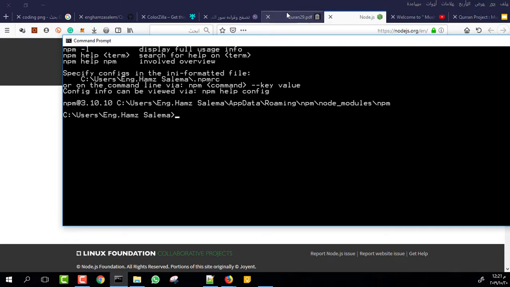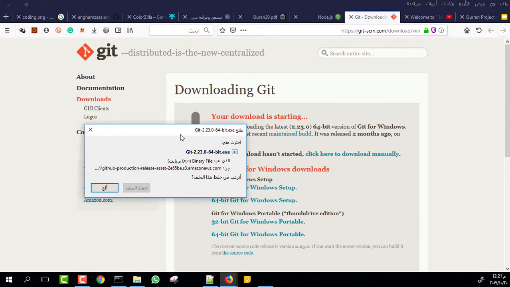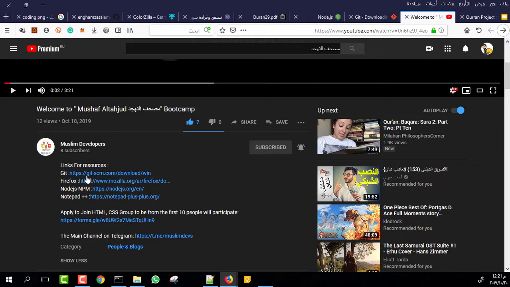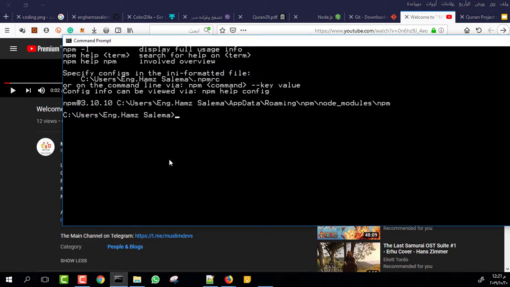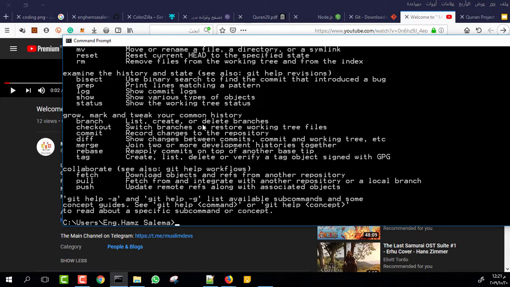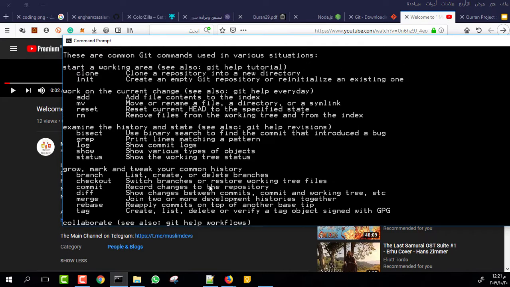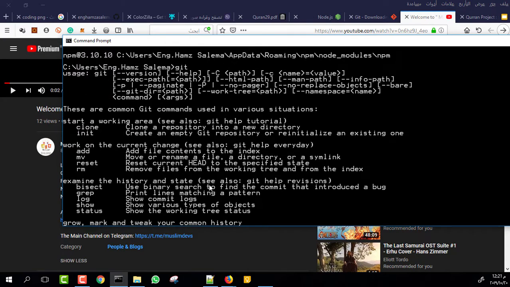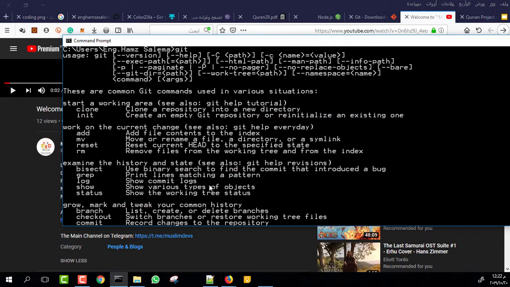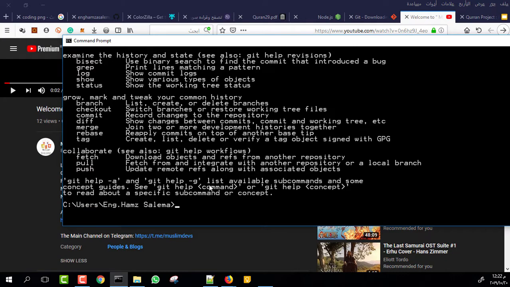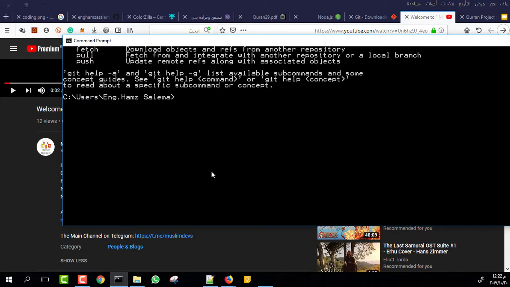After you go through the link in Git, you will just go for Git for Windows and install it. After that, you want to make sure that you installed Git. You write git, press enter, and you will have this result. If you have a different result, for example, git is not defined, or for example npm is not defined, this means that you didn't install it. So you need to make sure that you pass this at least to continue with us, because the next stuff depends on npm and Git.